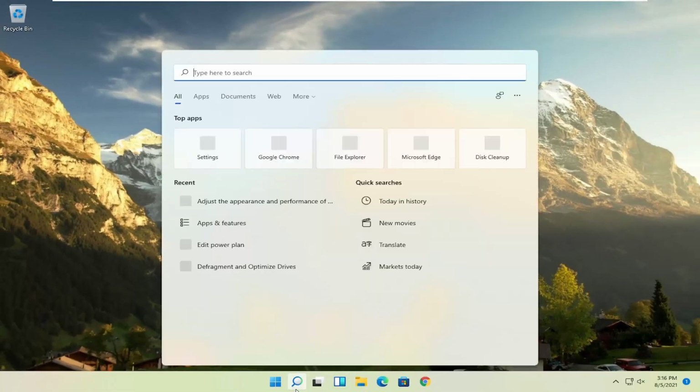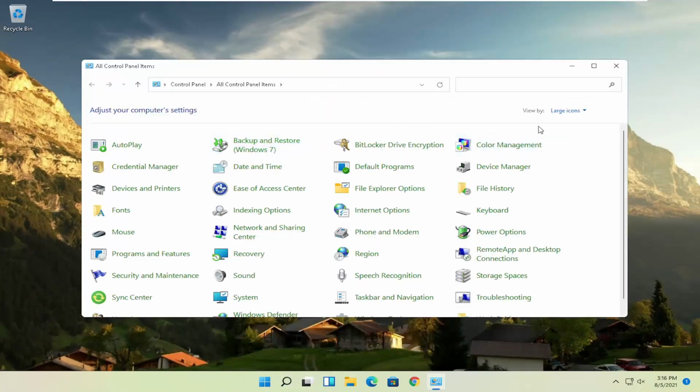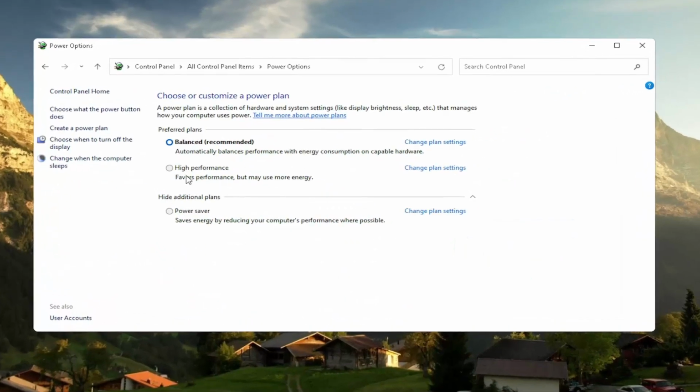Another thing, if you open up the search menu once again and type in control panel, the best result should come back with control panel. Go ahead and open that up. Set your view by to large icons, and then you want to select where it says power options. Go ahead and left click on that. And then you want to select the high performance plan. If you don't see it, you might have to expand show additional plans.